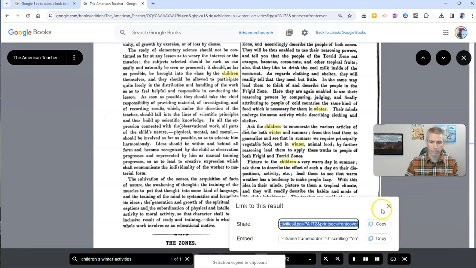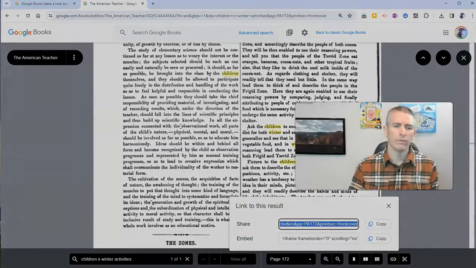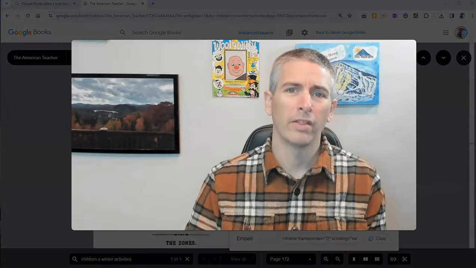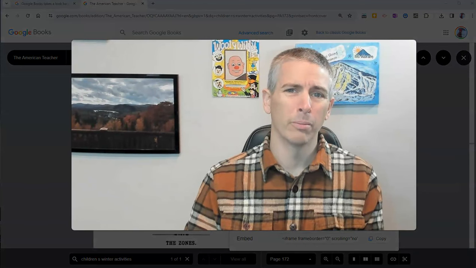So that's a short overview of what you can do with the latest version of Google Books.